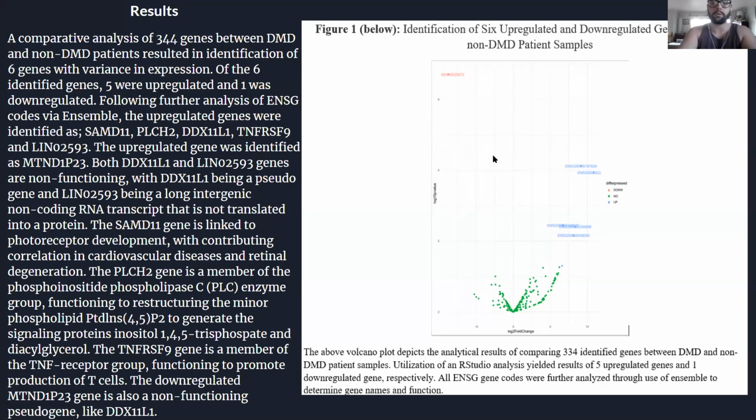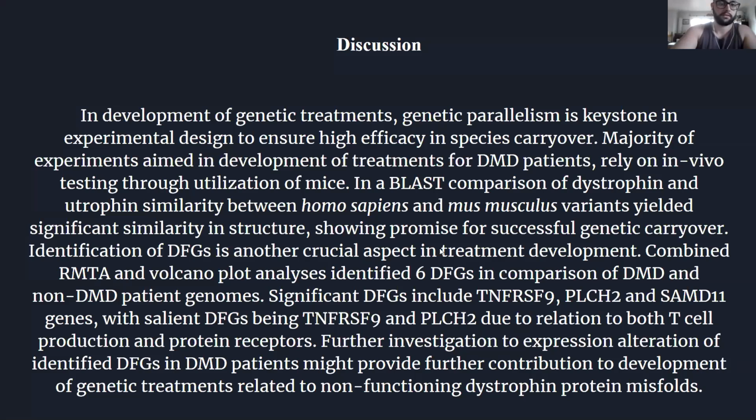So this is the volcano plot we generated in R. The green represents no change in upregulation when we compared samples from regular patients that don't suffer from DMD to DMD sufferers. The red represents downregulated genes, and the blue shows upregulated genes. So we found a total of 6. And of those 6, two were pseudogenes.